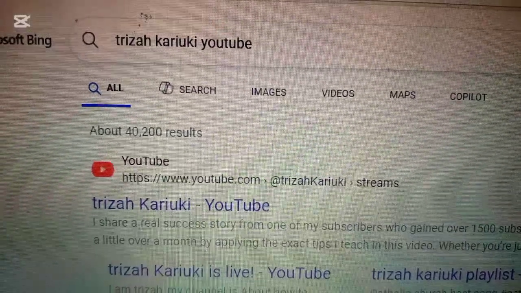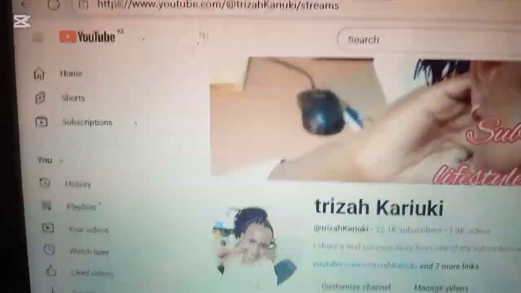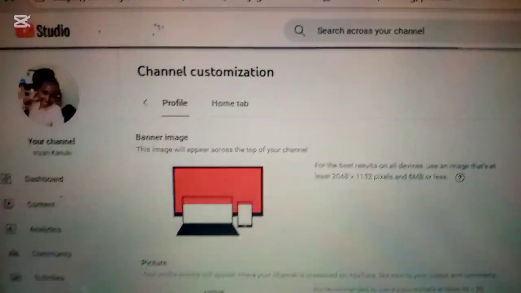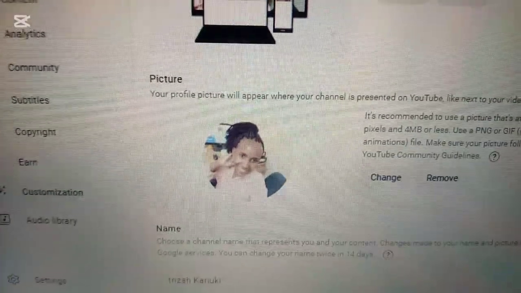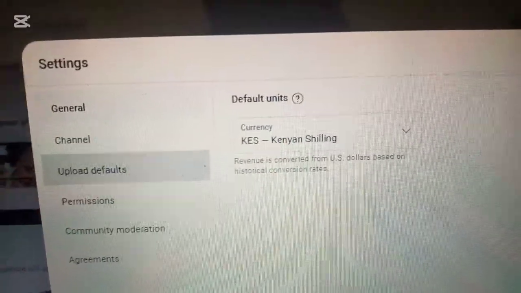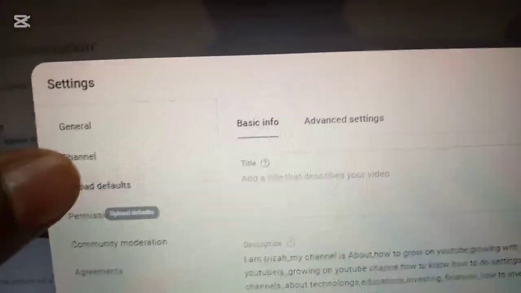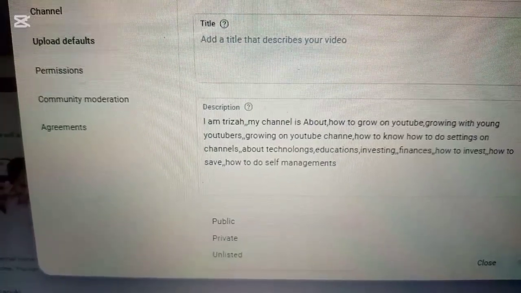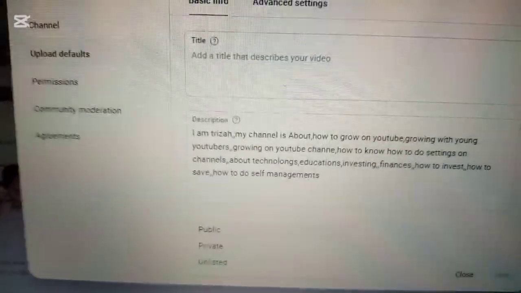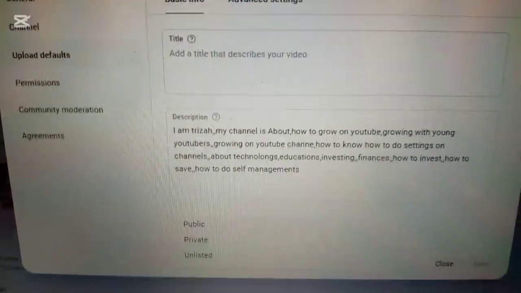On studio.youtube.com, enter or click. When you click on studio.youtube.com, you will enter your channel. This is my channel. Go to channel customization so that you select settings. On your channel, you'll see settings. This is settings. Click settings. When you click settings, you click upload defaults. On upload defaults, you'll see basic info. On basic info, you select public, private or unlisted, and that is how to go to public.